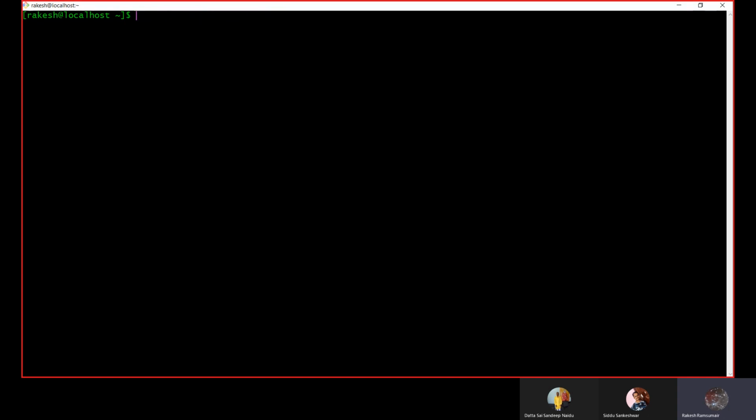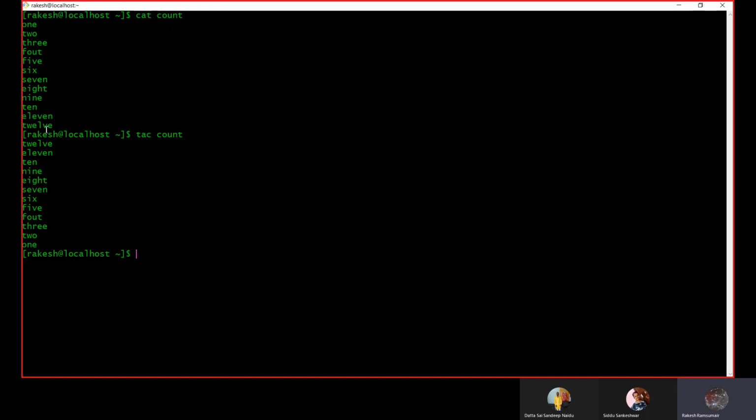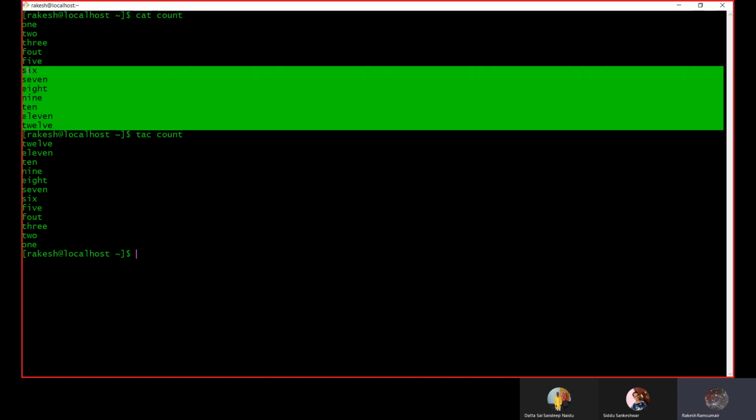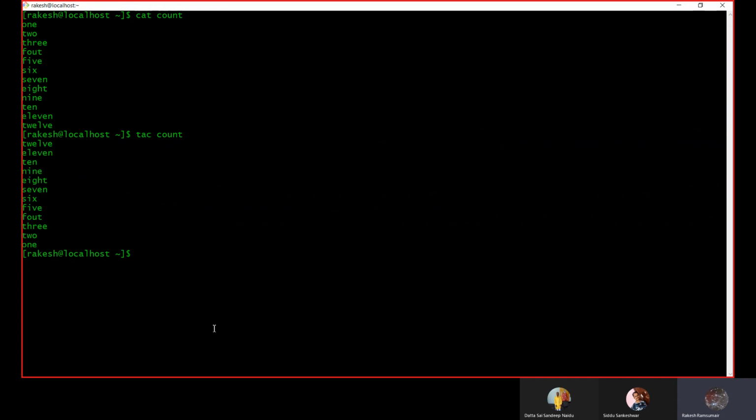And what does tac do? Tac is just the reverse of cat. So if I cat count, it's 1, 2, 3, 4, 5, 6, 7, 8, 9, 10, 11, 12. But if I tac it, meaning I reverse it now, so it starts from the bottom of the file. So cat is from top down, and tac will start from the bottom, go up. So it's 12 down to 1. 12 come down to 1. That's the tac command, more or less.